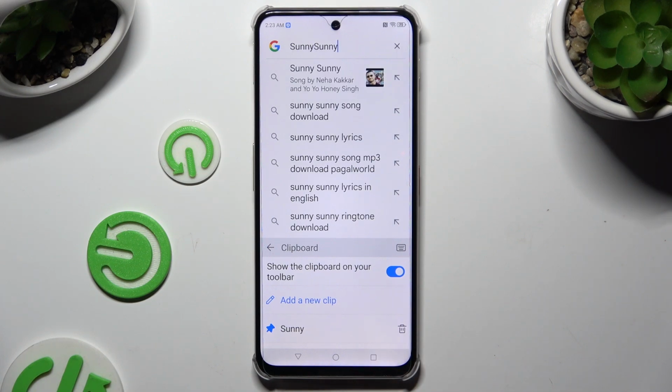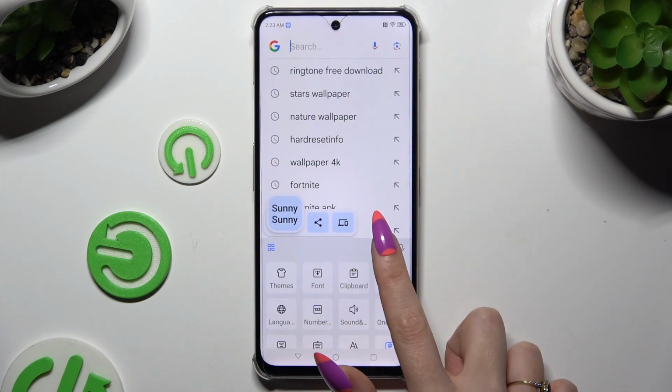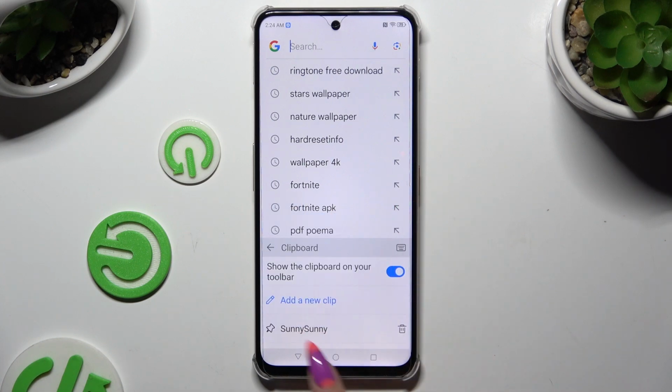To pin it or unpin it, use this pin icon on the left. And to get rid of it, use the icon on the right. You can also just copy or cut wherever you want to and then access your text over here.